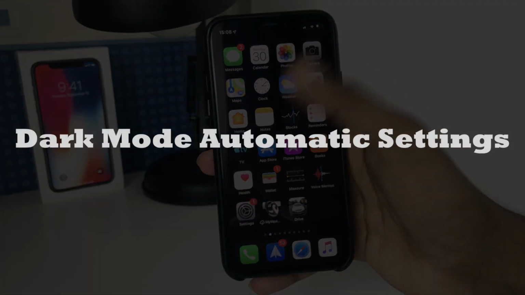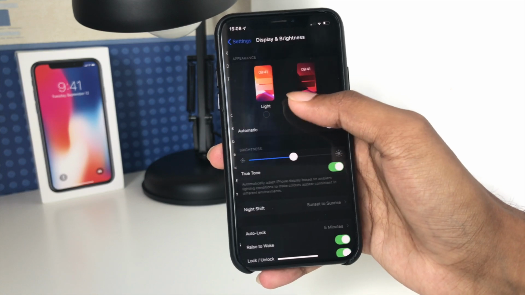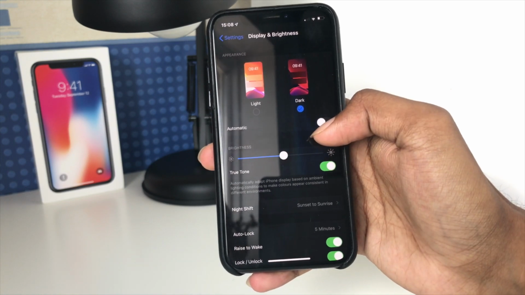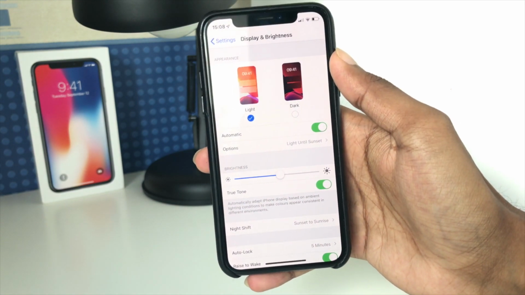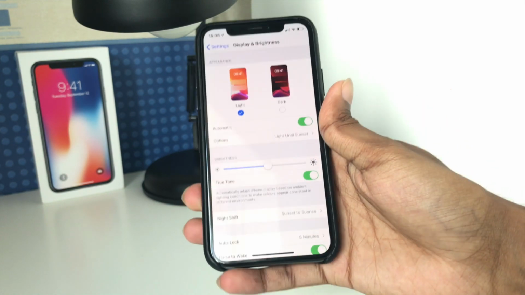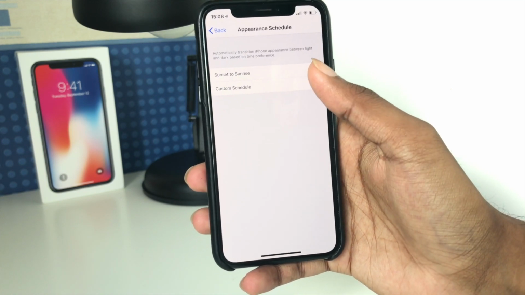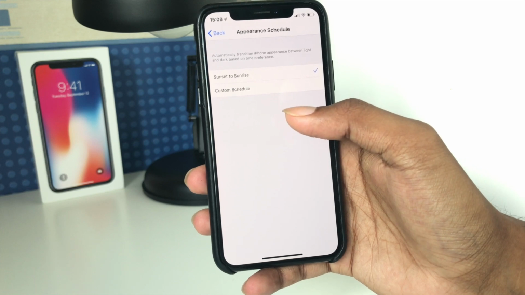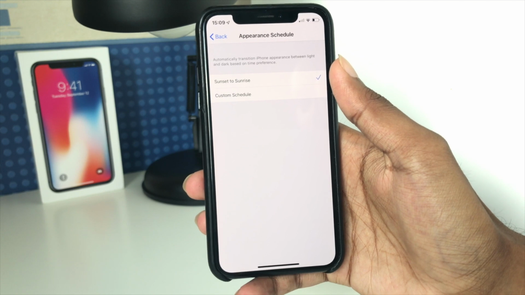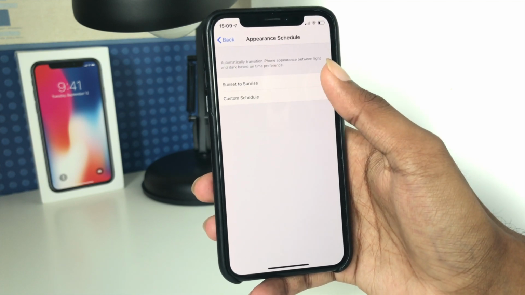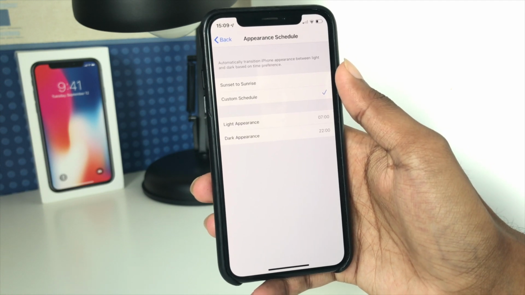So next let's go and talk about automatic options. So if I go back into settings and go to display and brightness, if I go here where it says automatic and I just tap the switch, you'll see it's now changed back to light mode, and that is because I have to configure it the way I want it. So if I go to options, I've got the option for sunset to sunrise, so automatically based on my location and whether it's sunrise or sunset where I am, it will automatically change it from light to dark, so you can have your phone do it for you, or you can set a custom sort of schedule.